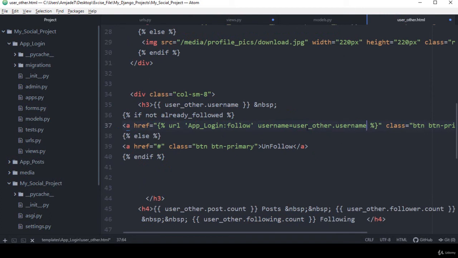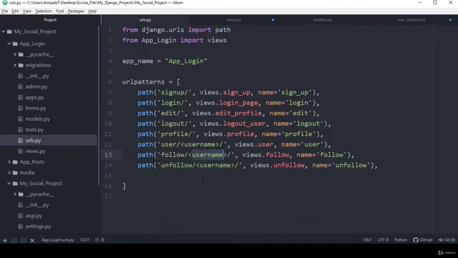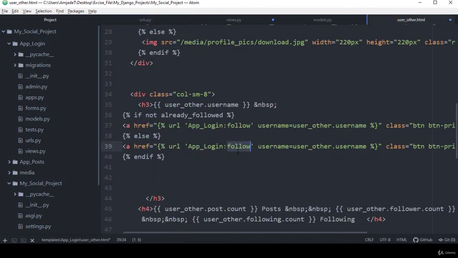So at that point I hope it is very clear to you what exactly that username is, and here I get all the data and I pass it. Now you also have to do the same thing for our unfollow. I paste it, that is in our app login. I have created that URL. The URL name will be unfollow, and also they have our username. That means our parameter. So it will be unfollow with this username.